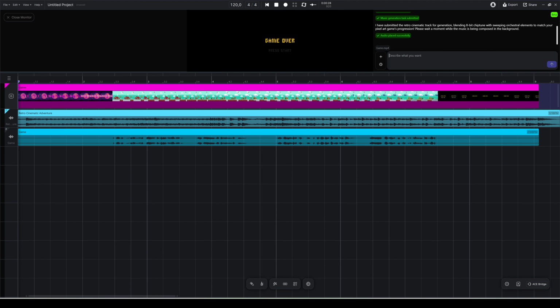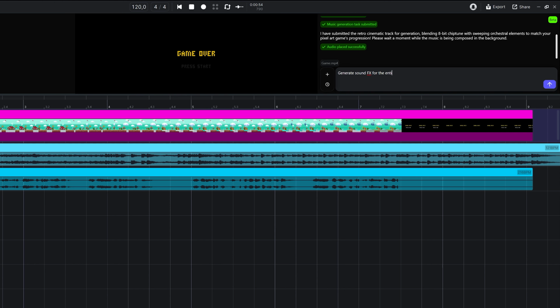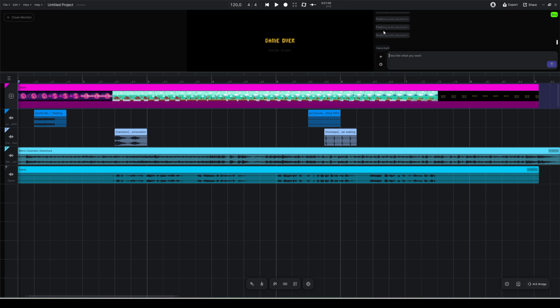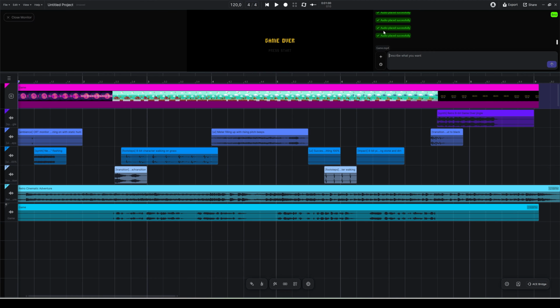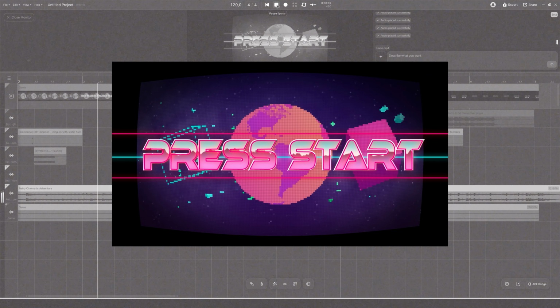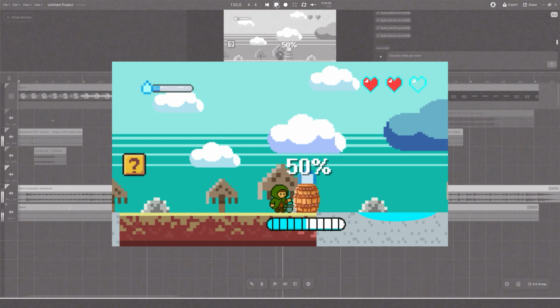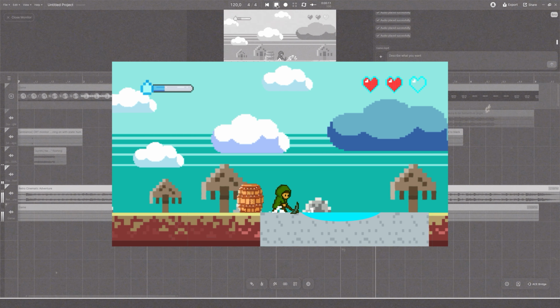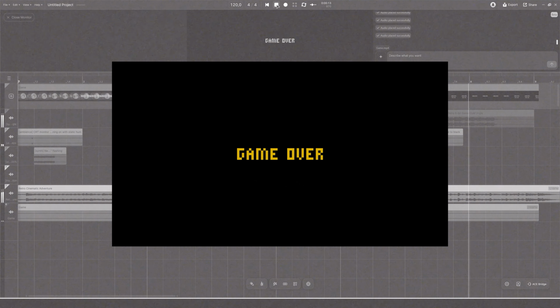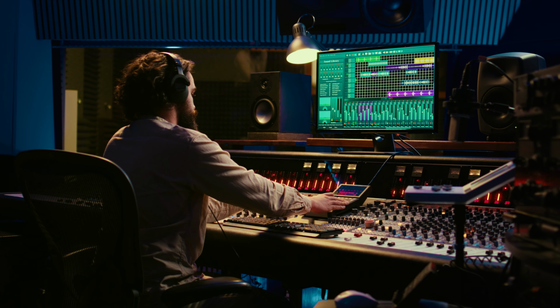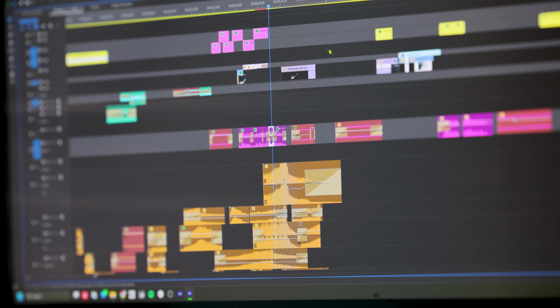That's a great start, but let's add some sound effects. We go back to the AI agent and type Generate sound effects for the entire clip. The agent creates the effects one by one, not as a single audio file, but as separate clips placed exactly where they should appear. Let's take a look. And now the big question, how long would it take to do all of this manually? The answer is simple, a lot.